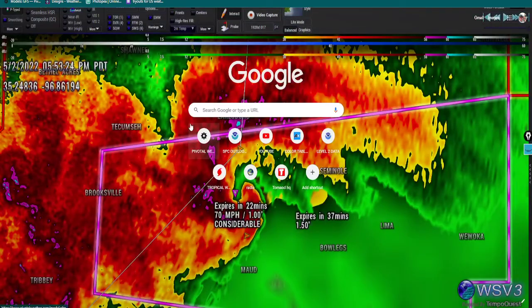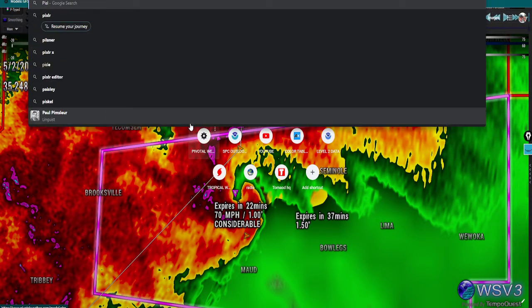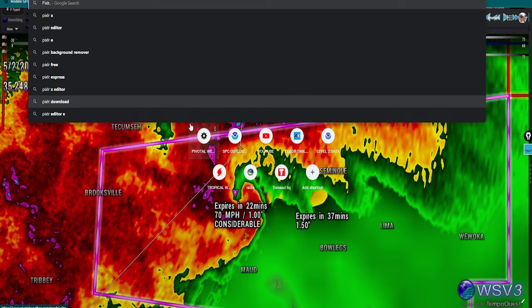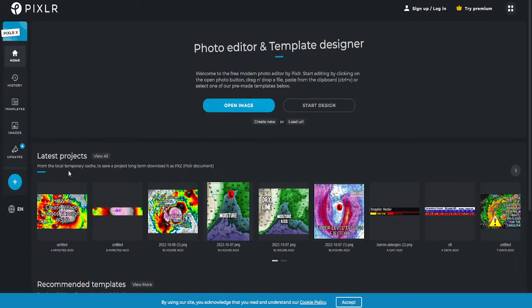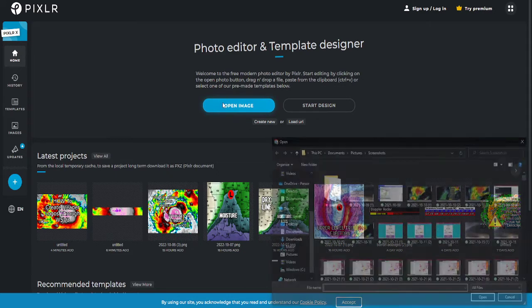Once you're done with that, you're going to want to click on a new tab and search up Pixlr.com. And now that you're on this website, it's going to look something like this. What you're going to want to do from here is go over here and click Open Image.